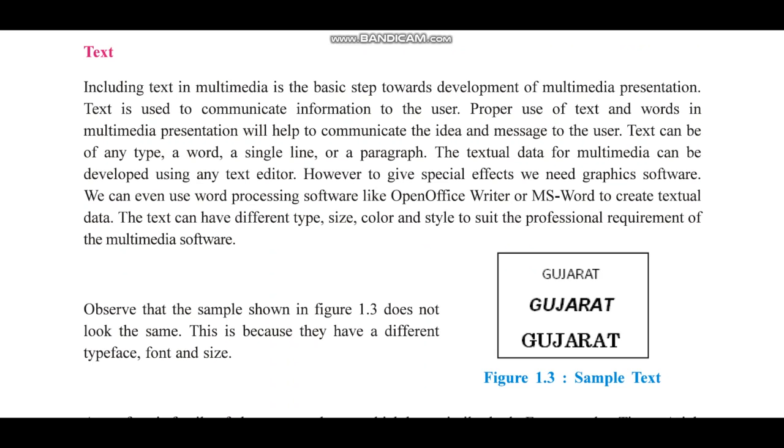The textual data for multimedia can be developed using a text editor. However, to give a spatial effect, we need graphic software. For that, we can even use word processing software like OpenOffice Writer or MS Word, Microsoft Word, to create textual data. The text can have different type, size, color, and style, whichever is suitable for the professional requirement of the multimedia software.